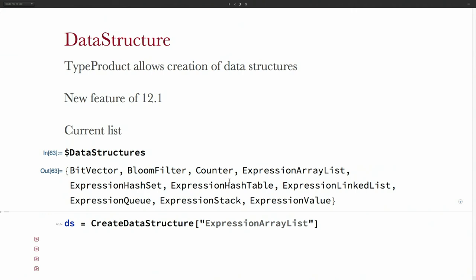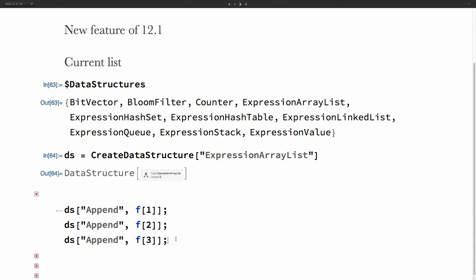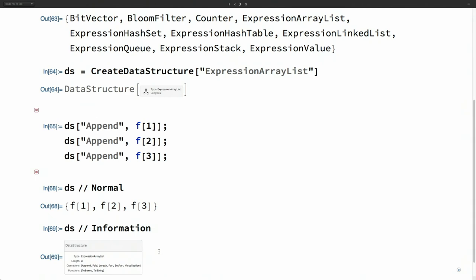At the moment, we've implemented a bunch of these, and I'll just show you this one here. I'm not doing too badly on time. Right, this is an array list, so I can append. I've appended a bunch of things to this array list. I can just get the stuff that's in there. I can get information.